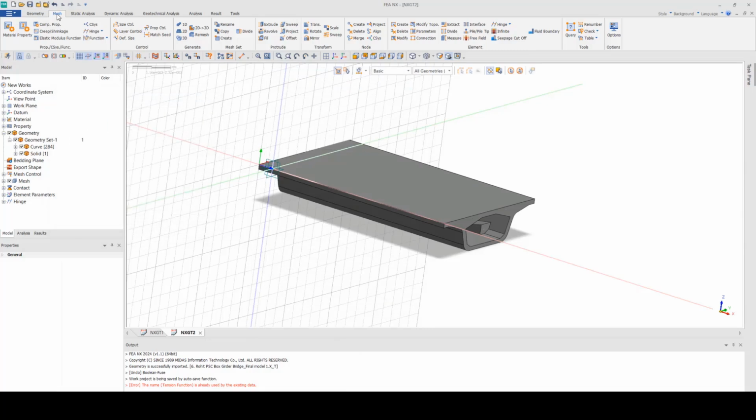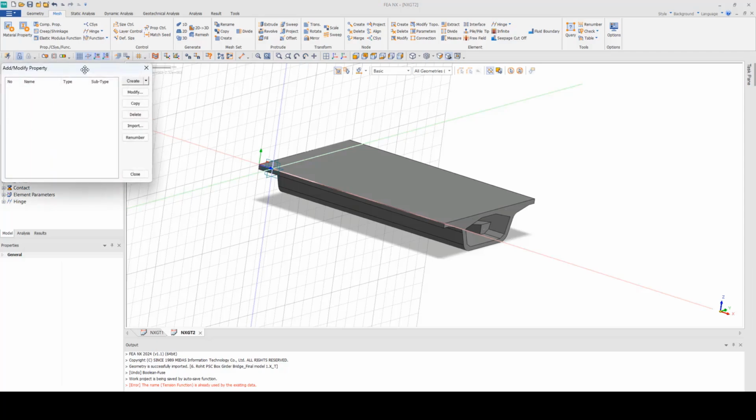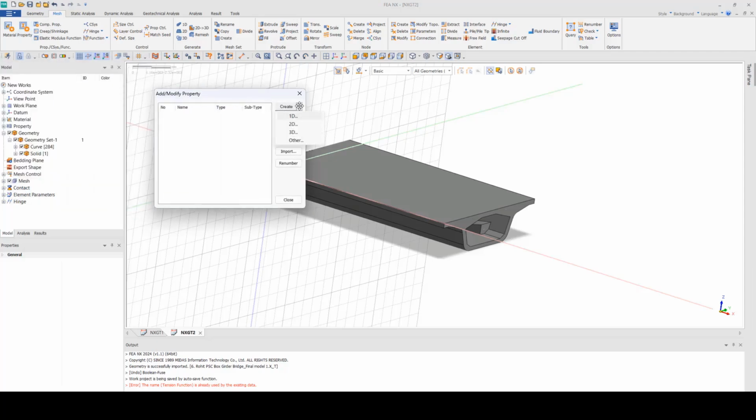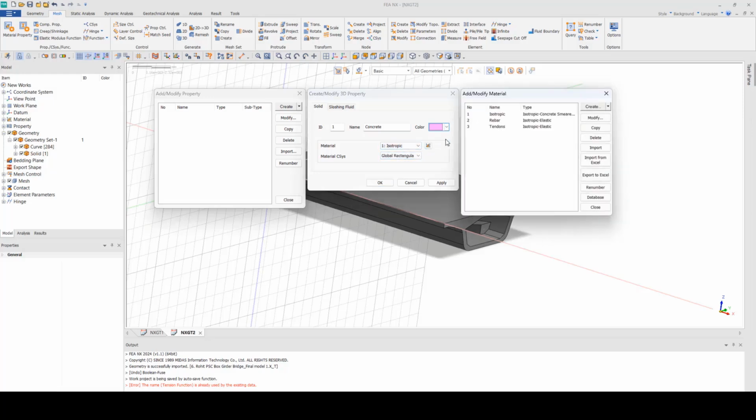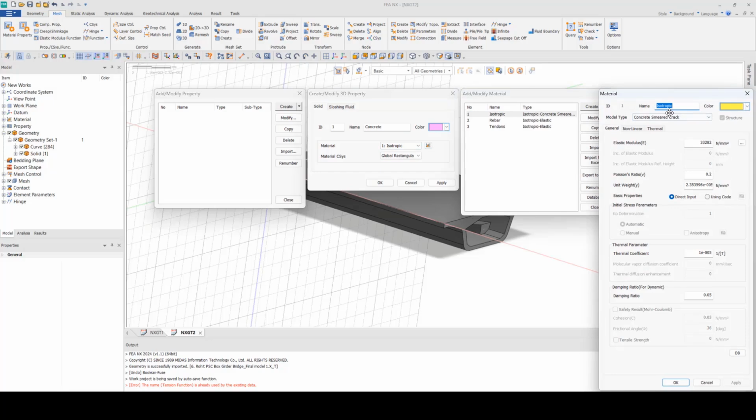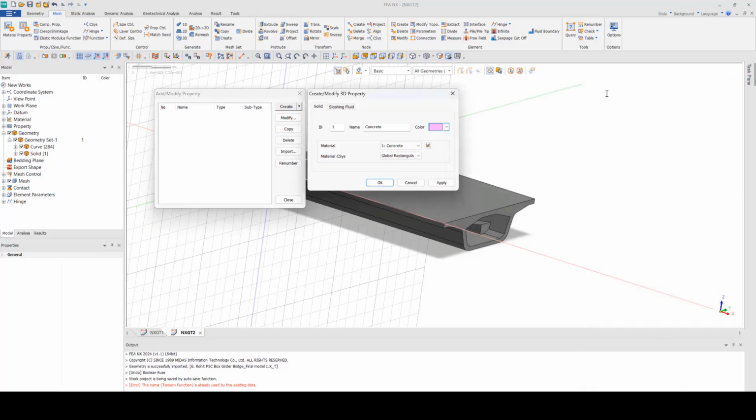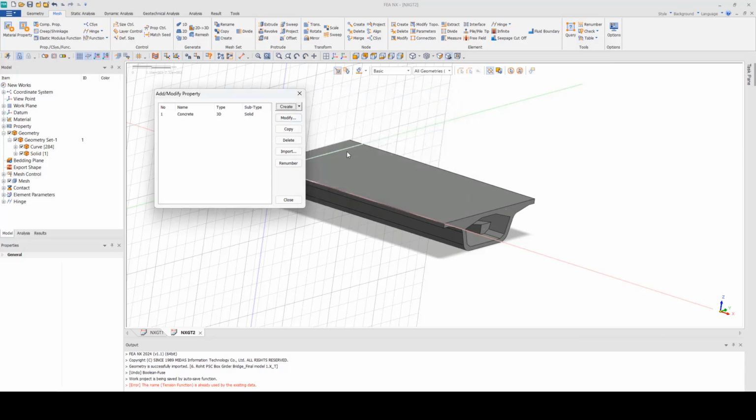Likewise, we have to define the property. For defining the property, go to Mesh, Property, click on 3D. The first one will be for the girder. Complete. The material is isotropic. So initially, I should have defined it as concrete. Click on OK. So now it's concrete. Click on OK.